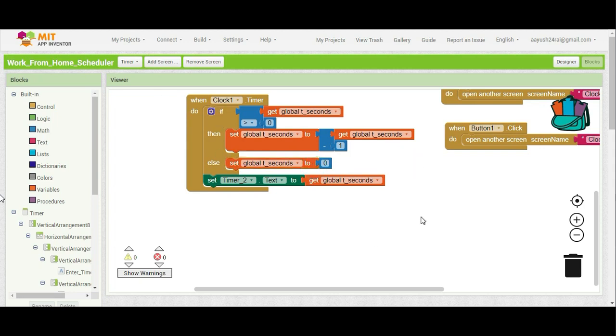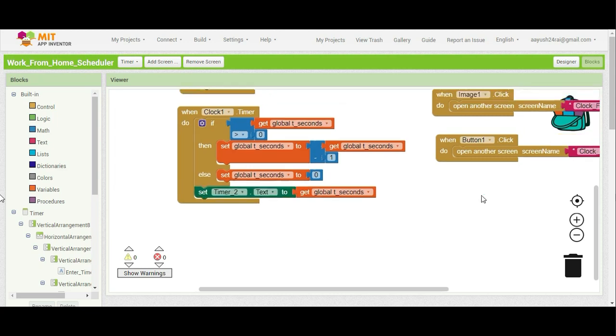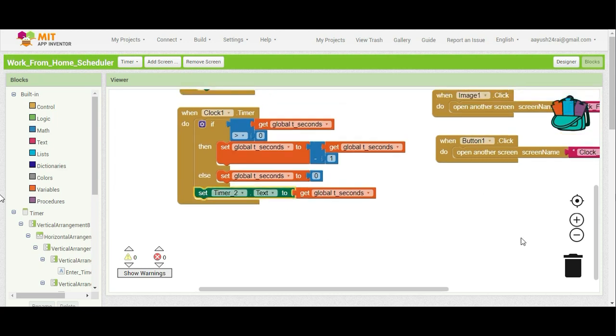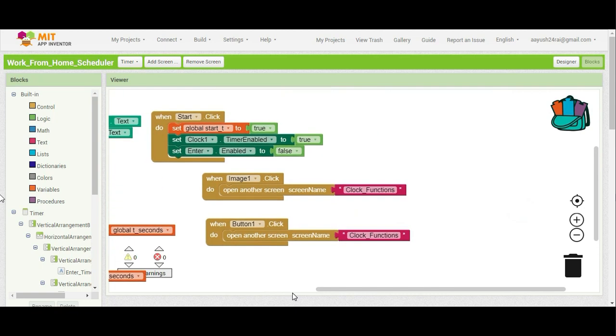If I hadn't put this here, then you would get time in negative. Like if it was 0, then you get minus 1, minus 2, and it keeps continuing. That's not possible in reality. And I have also set timer2.text to get global t seconds.